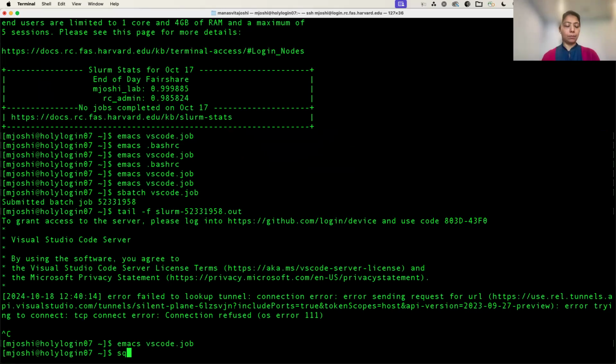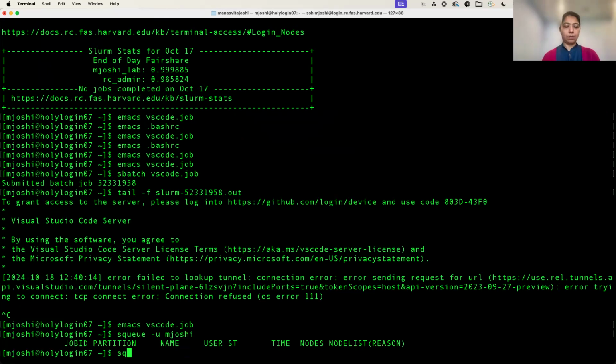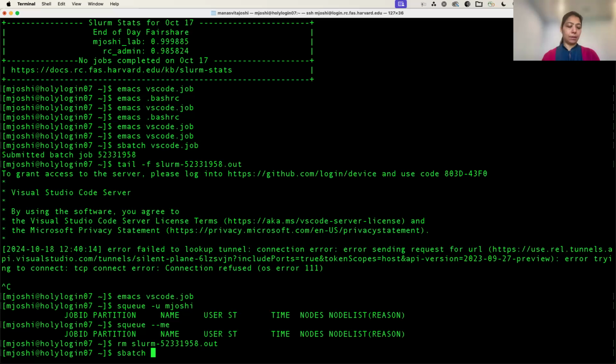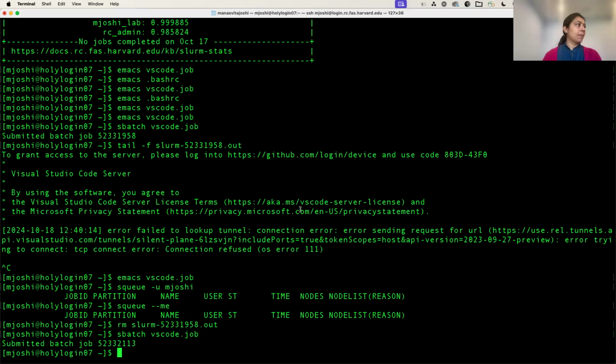All right. So now, before I try this again, what I need to do is make sure I don't have any jobs running, which is fine because the job actually I canceled it. So that's good. So now I'm going to submit another job. So let me do that. And I'll do the same tail command.